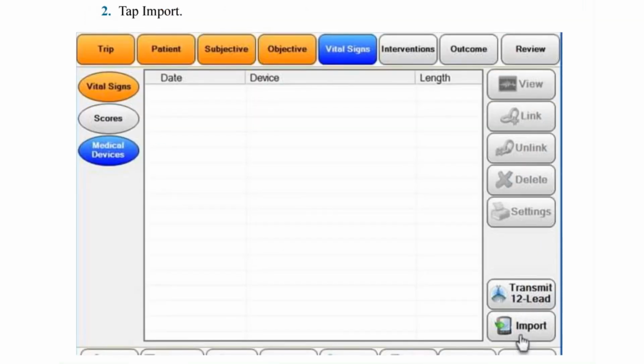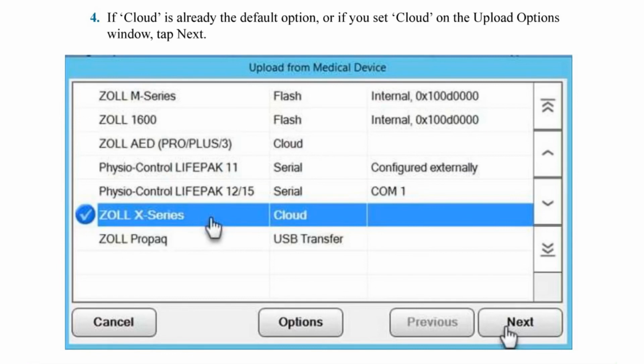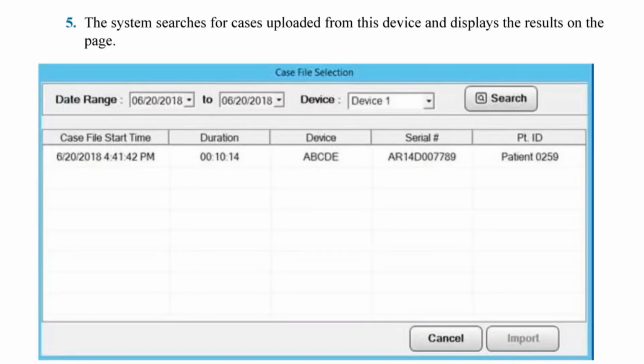Next would be to select Import in the bottom right corner of the screen. You'll next select ZOLL X Series Cloud. If for some reason that's not selected, select Options and then choose Cloud. With ZOLL X Series Cloud selected, click the Next button. You'll next see the different case files which have been uploaded to your cloud account.